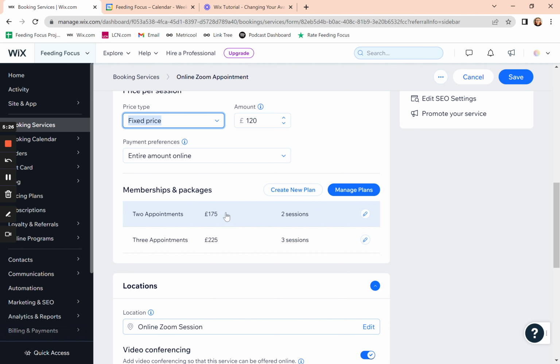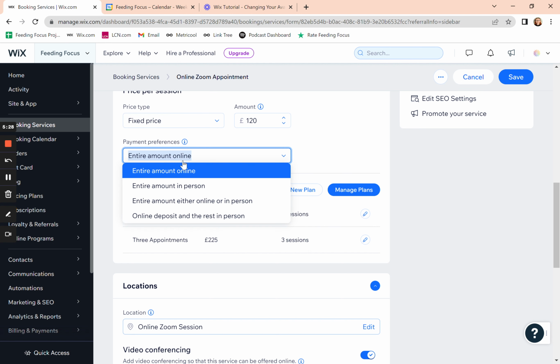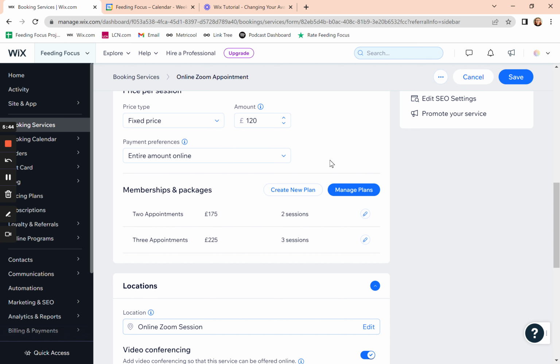Down here is how they pay. So do you want them to pay the entire amount online when they book? Do they pay everything in person? Do they pay the entire amount either online or in person? Or do you accept an online deposit and the rest in person? And this will then change how the checkout process works when they book an appointment. My advice is always get them to pay the entire amount online, and then you reduce no-shows and bookings which don't actually come off, and it streamlines your payment.